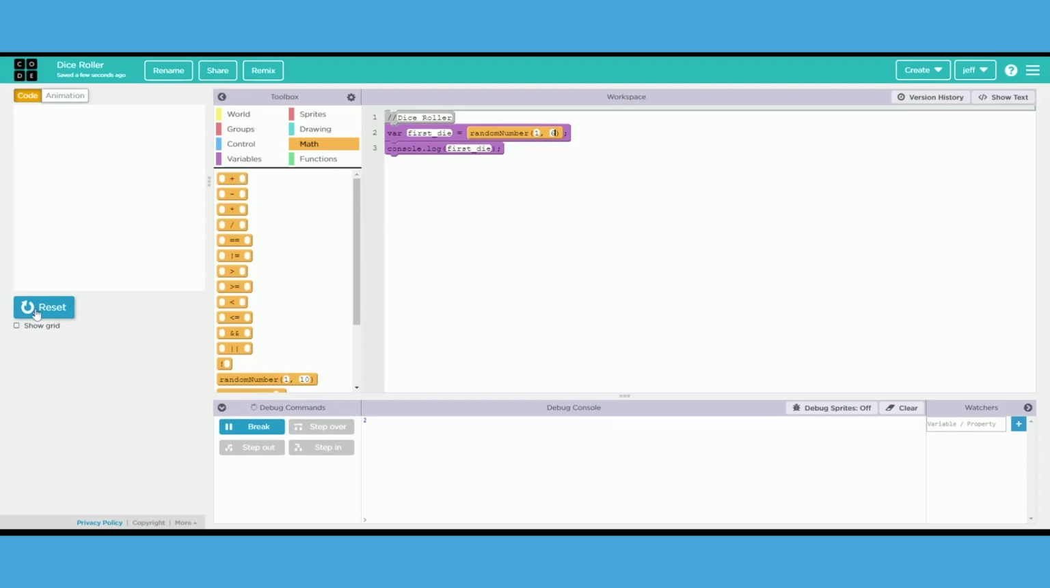So see, our number was 2. If I rerun it, our number was 6. If I rerun it, our number's 5 and 4 and 1 and 6. I haven't gotten a 3 yet. Let's run it until I get a 3, making sure that I can generate. There we go. Making sure that I generated all the possible random numbers.